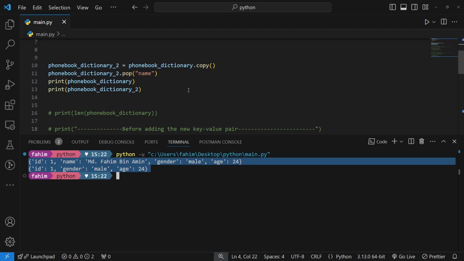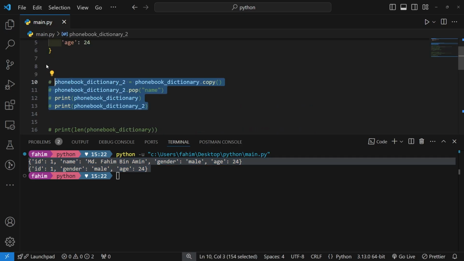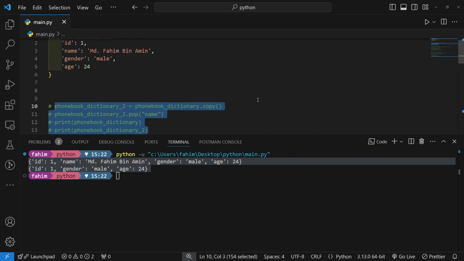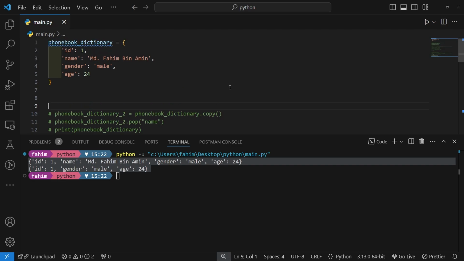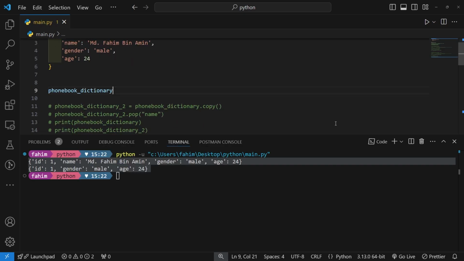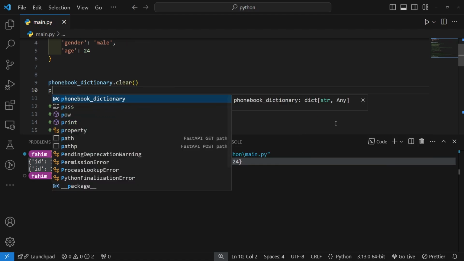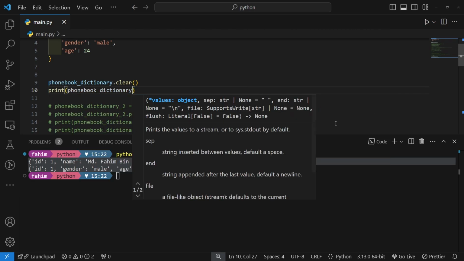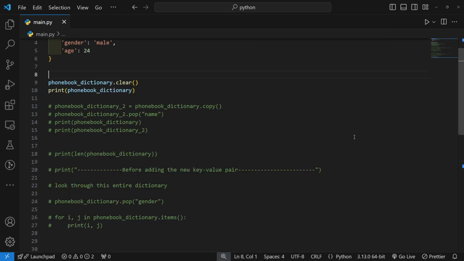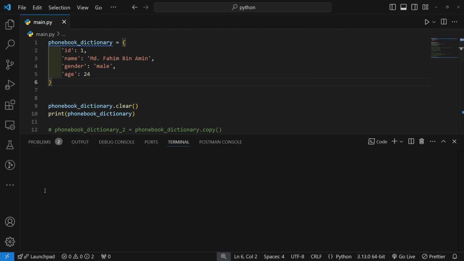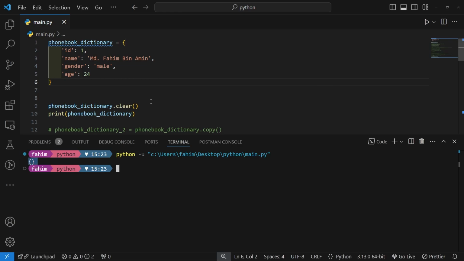And let's say we are gonna do another interesting thing. Let's say I want to clear the dictionary. How can I do that? I can simply use the clear function. So I am giving my dictionary name and calling the clear function. And if I print everything from the dictionary, I will see that it's returning empty. Why is that? Because I have already cleared every key value pair from this phonebook dictionary.